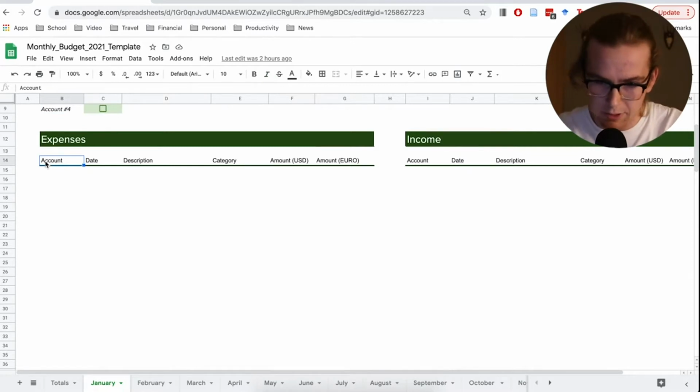Now, most of these columns are pretty self-explanatory, but one I want to talk about is the category field here. Now, it's important that you have consistent categories across months because this is what's going to be tallied in the totals tab. So it's important that you're consistent in how you're labeling all your categories.